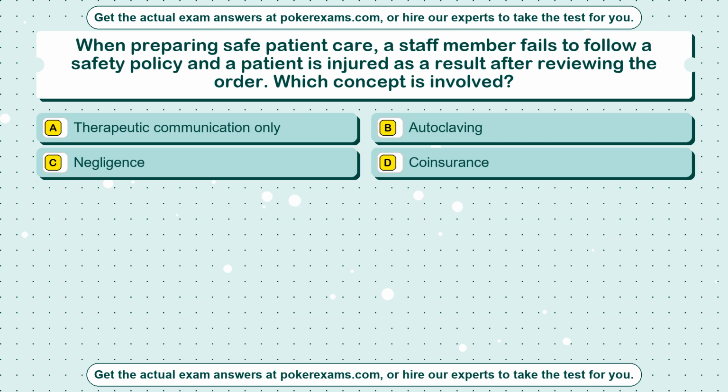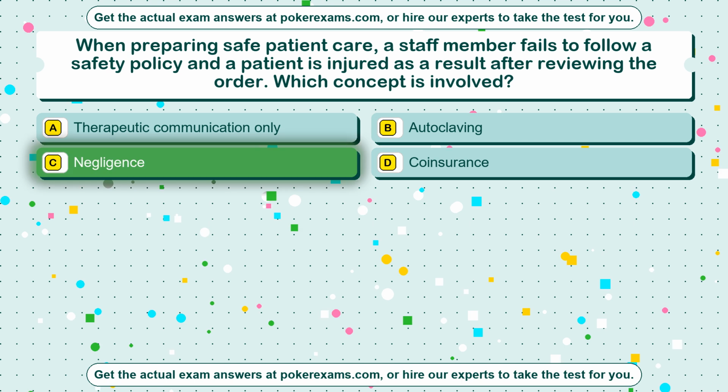Question 48. When preparing safe patient care, a staff member fails to follow a safety policy and a patient is injured as a result after reviewing the order. Which concept is involved? Option A, therapeutic communication only. Option B, autoclaving. Option C, negligence. Option D, coinsurance. The correct answer is option C, negligence.